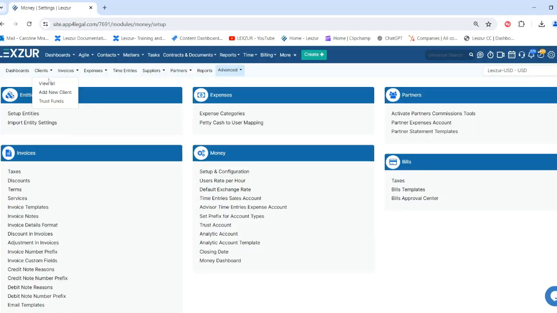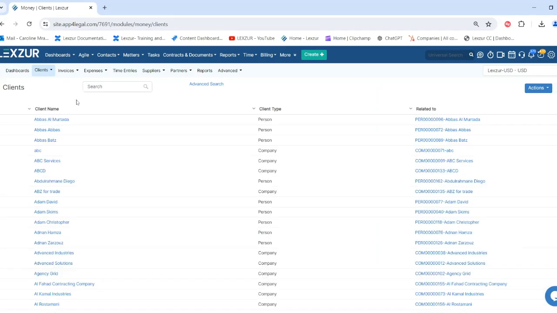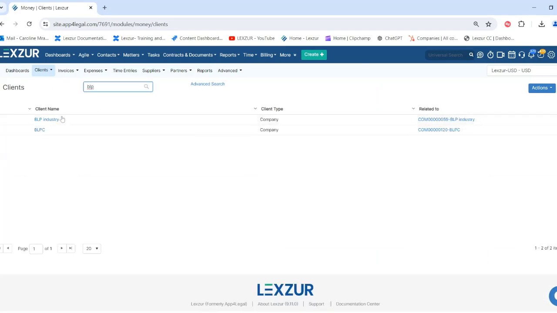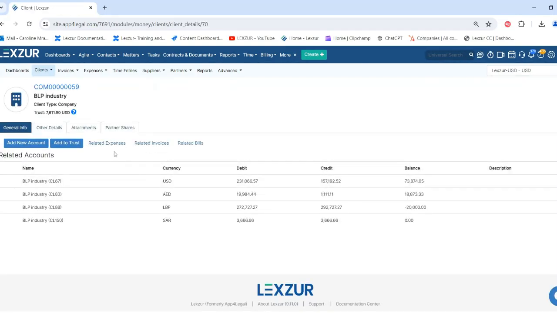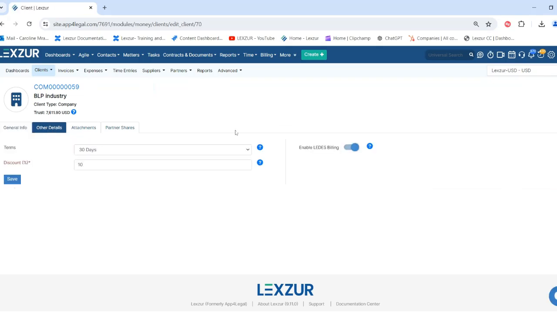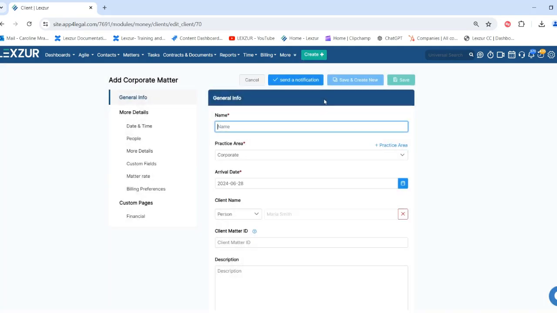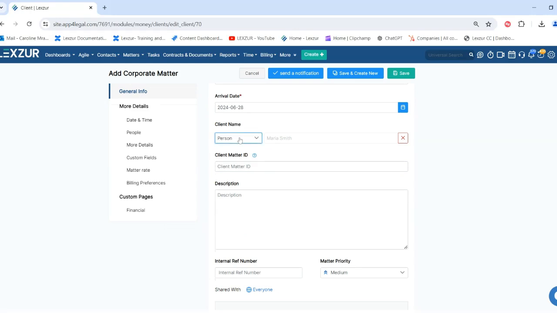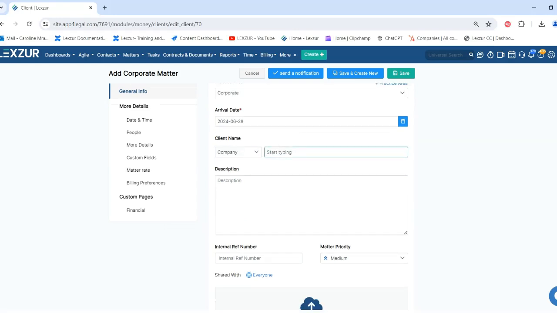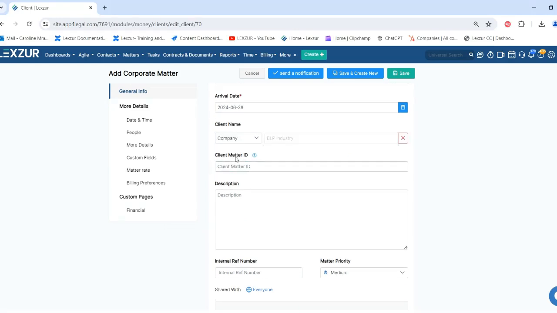Activation of LEDs is required at the client level as well. To enable LEDs for a client, navigate to the client's account page, access other details, and activate the LEDs option. Let's proceed by adding a new matter for a client with LEDs enabled. When selecting this client, a new field, the client matter ID, will appear. This identifier is provided by the client to uniquely identify the matter.